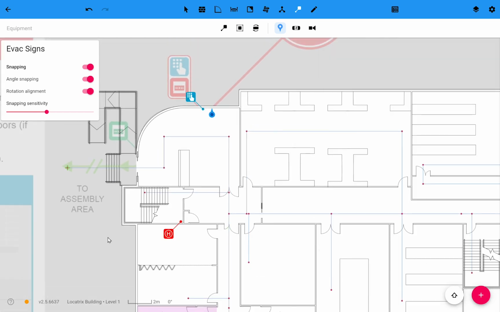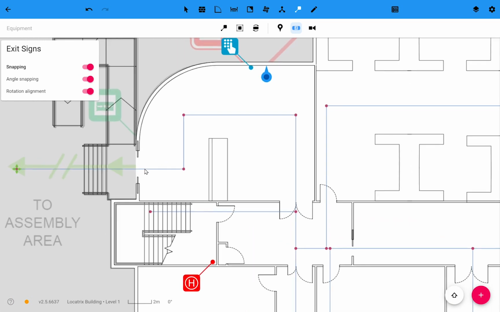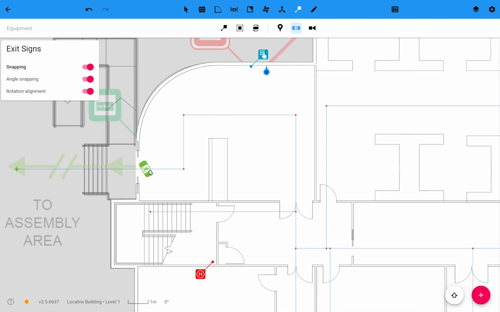Once you've finished placing your evacuation signs, what you can also do is add in your exit signs. To do that, similar idea, click and hold, and you can rotate around, and the green running man will orientate itself. If you wanted to add in any directional arrows, simply click these arrows located above it.